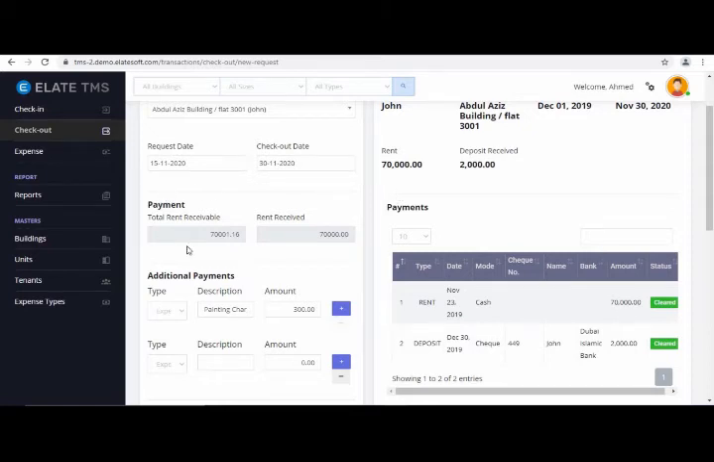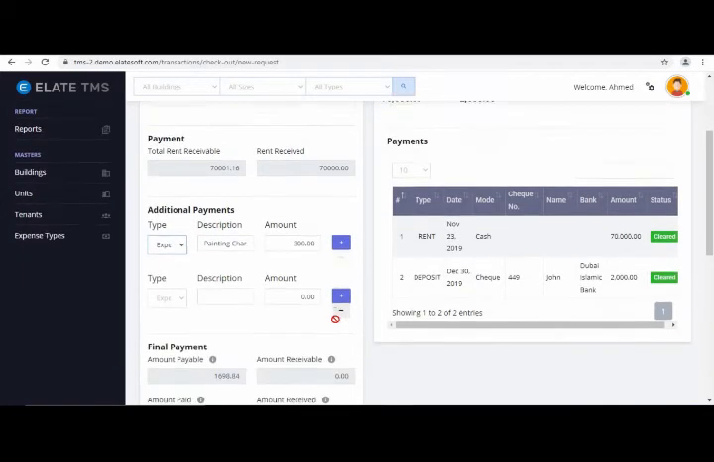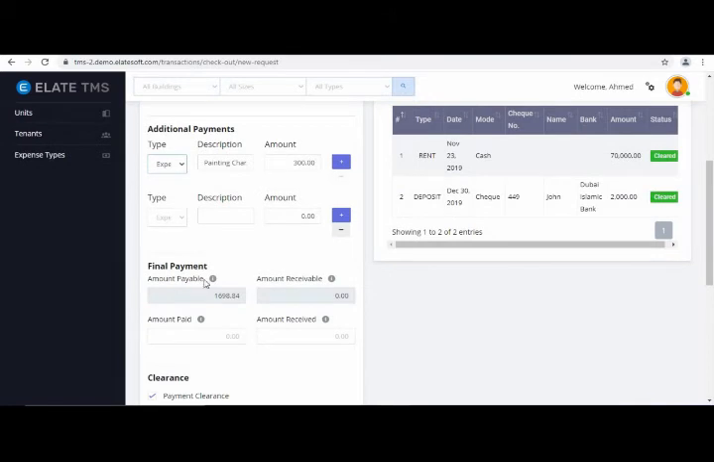It will show you the total rent, what has been received. And here you can also add if there are some expenses that have been incurred on the flat and which need to be deducted from the deposit amount. You can add those expenses here. Choose to add the expense and enter the type of expense that you have incurred, and the amount you need to deduct from the deposit, if any. So we can just add that expense here, and automatically it will be deducted from the final amount which is going to be payable to the tenant from the security deposit.